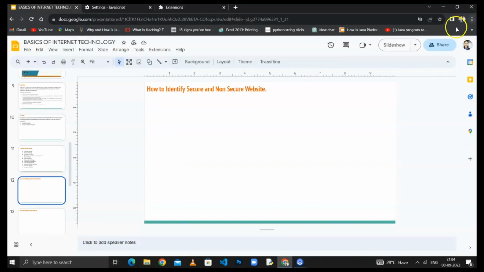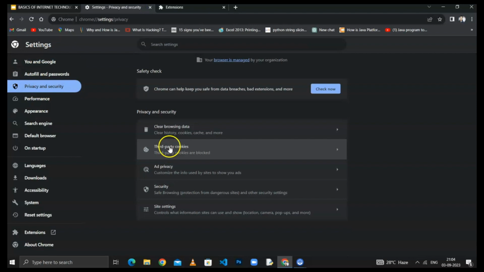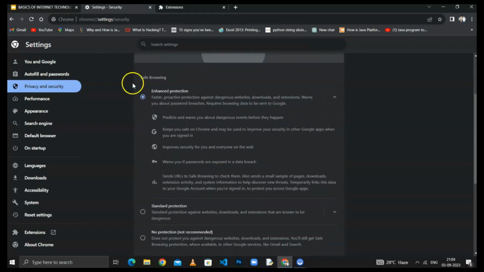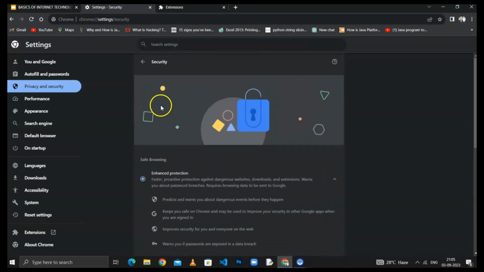Let's see where it is in my browser: in settings, under privacy and security, and in security, here you can see safe browsing, and it is already enabled in my browser. You have to enable this enhanced protection. Multiple options are there. If you enable this option, this feature checks websites against a list of known malicious sites and warns you if you are about to visit one. Isn't it a wonderful feature that warns us before we move to those websites? We should enable it in our browser.